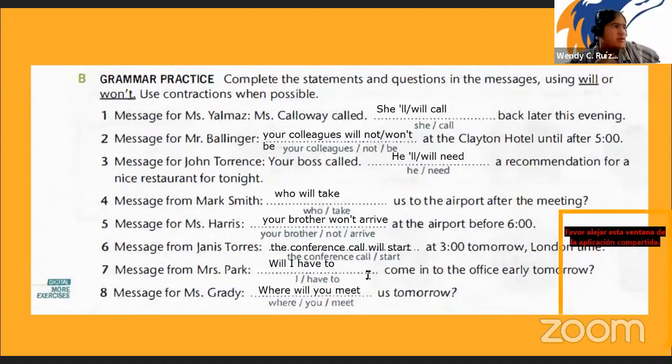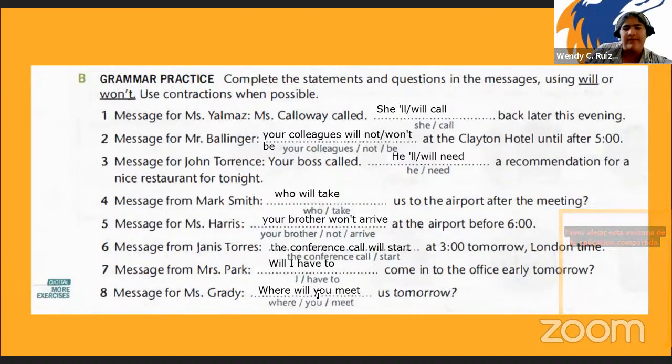Ahí estoy preguntando yo y le estoy preguntando a alguien más. Yo le puedo preguntar a usted, Jimmy, tengo que ir. Entonces, es primero el will en la forma de pregunta y luego yo. Y acá tenemos a otro pronombre, you. Sí, la 7 es correcta. Will I have to come to?